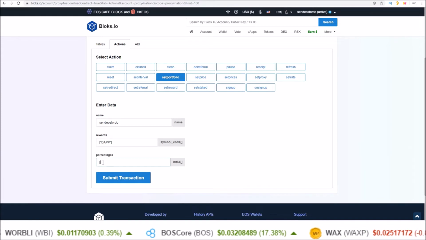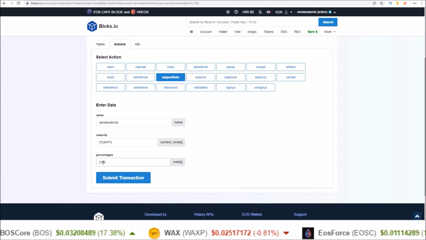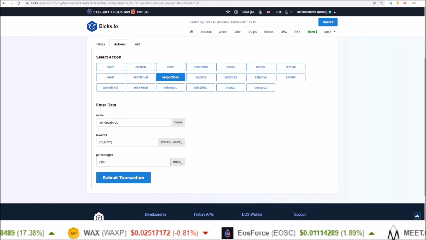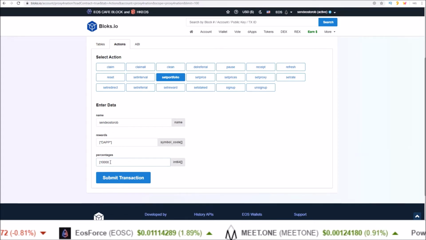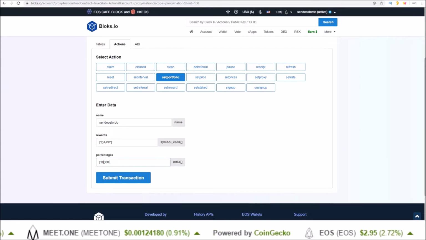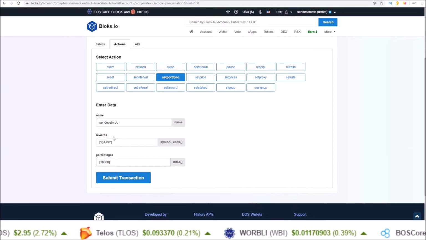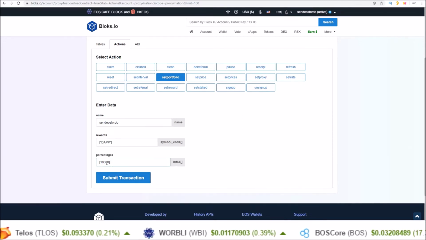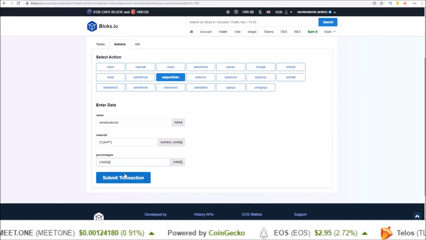So open the bracket down here, 100%, but this goes to the 100th decimal point. So you want 0.00 without the point in it. So 100% would be 10,000. Then close that bracket. And if I submit this transaction, I will receive 100% of my rewards in DAP tokens every day. So this would be the setup for 100% DAP.